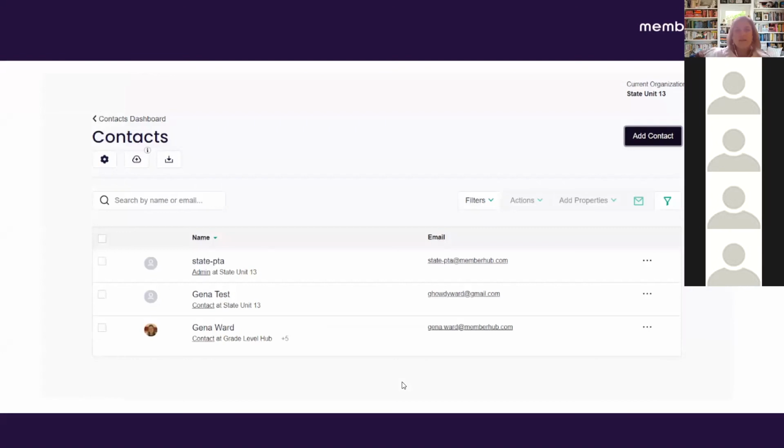This is our test site. I have 3 contacts in here and 2 of them are me. But that's what it's going to look like when you look at your contacts. You can see each contact, you can see their email, you can click on the 3 little dots to get more actions for that.